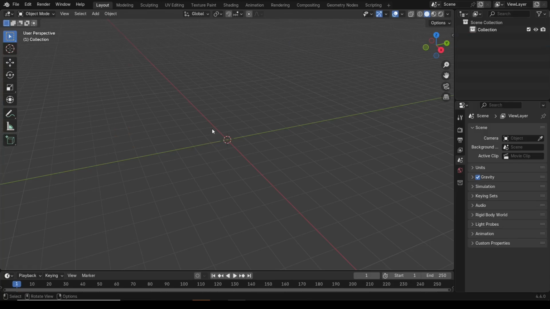Hi, in this tutorial I'm going to show you how to recover a project after a crash in Blender.